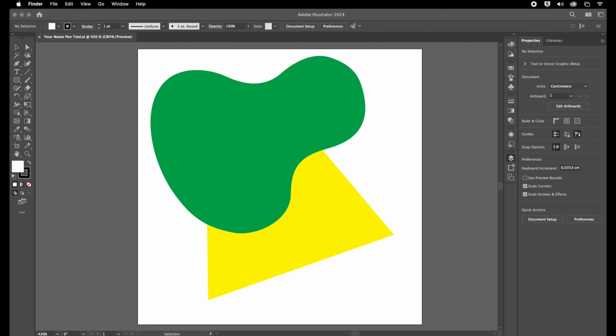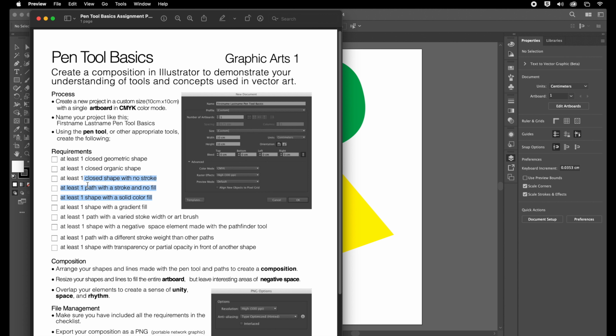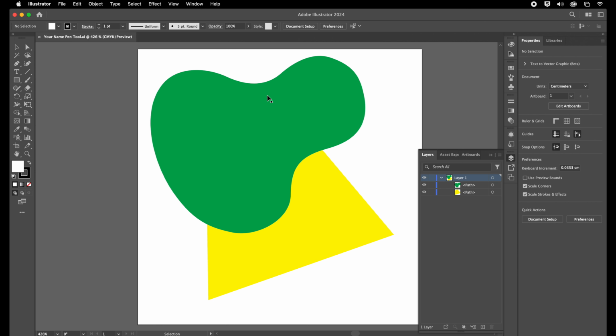We're in the middle of working on the Pen Tool Basics project. Hopefully, you're right around here. So this is the part that's all about creating strokes and fills in your Pen Tool Basics project. I've got two shapes that I've already made. Both of these shapes have solid color fills.